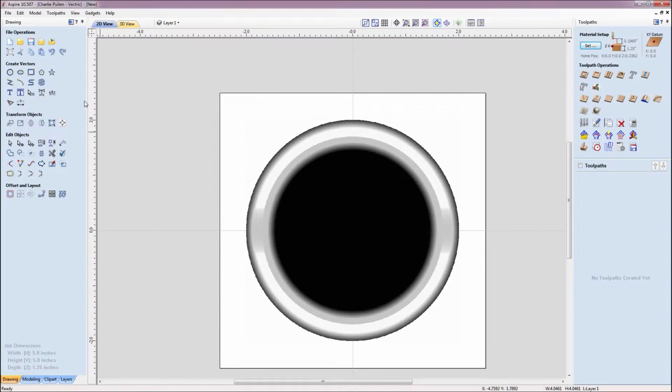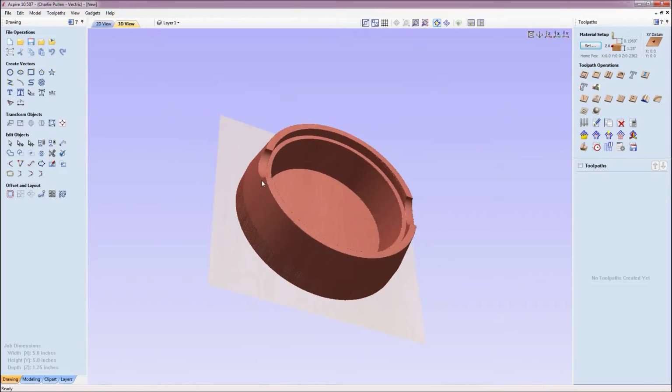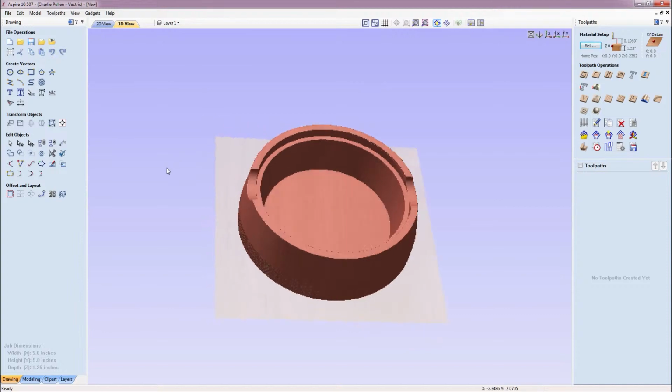Now I've imported the 3D part, we're going to set up a few vectors to help us produce and carve this item. As you can see here, we have a sloped edge to the part, 2 scallops on the side, a lip around the middle, and then a large empty pocket in the middle.